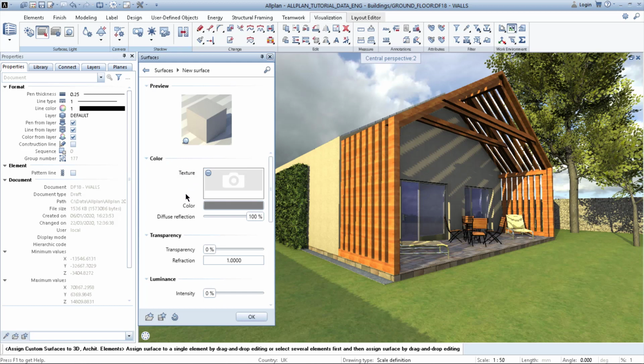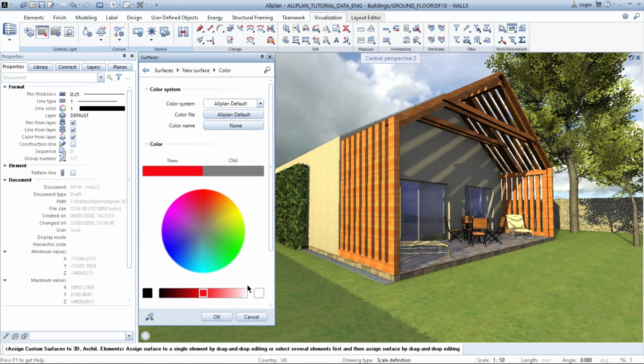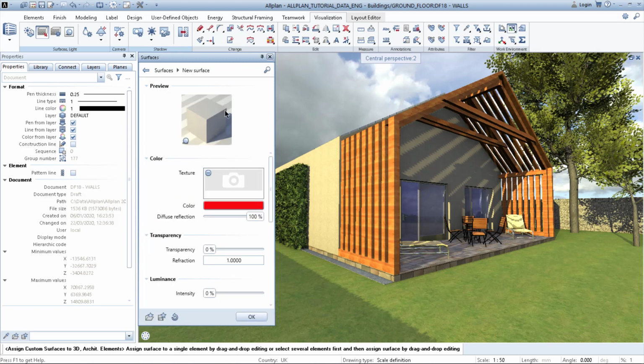And then you have color. Here it says texture, or you can have color. When you click on a color and you change it, let's say to red, click OK, you can see that the color of the box has changed as well. But for this video, we'll create a texture.